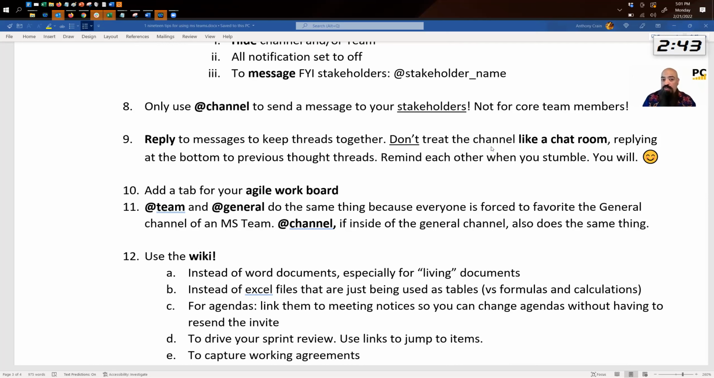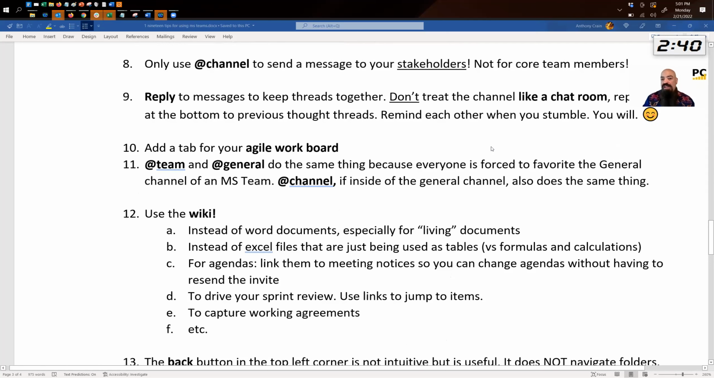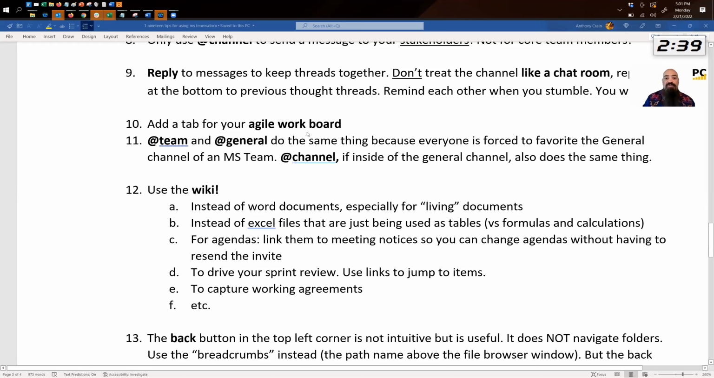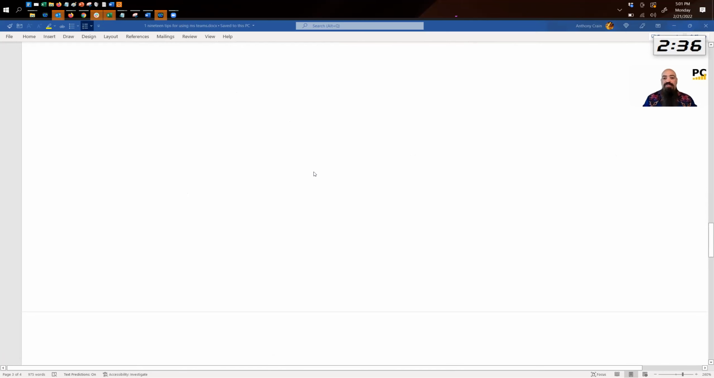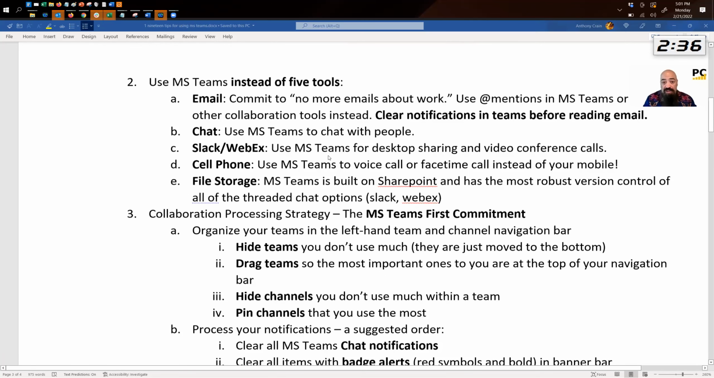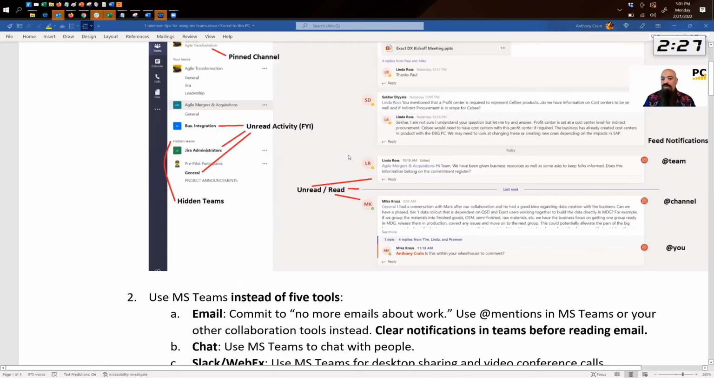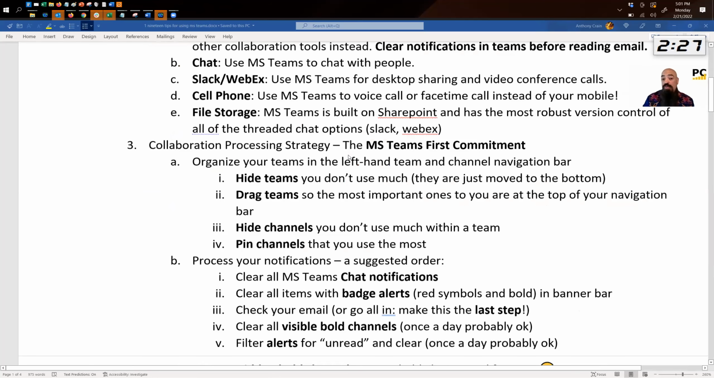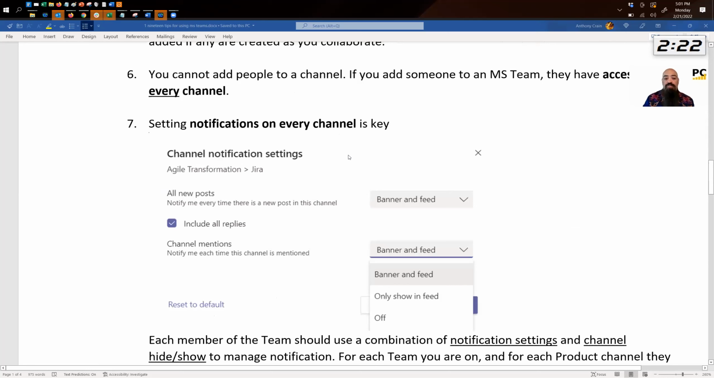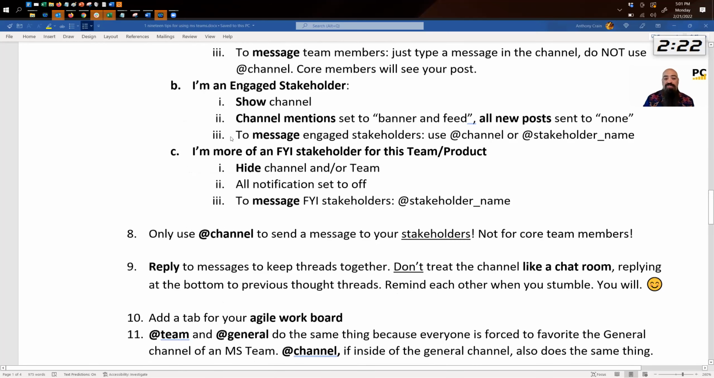It makes searches much more effective later on in the future. Add a tab for your Agile workboard. So you can add tabs to MS Teams along the top here, and you can see here post, files, wiki, Agile shoebox. You can add a tab here for your Jira board, or your ADO board, whatever it is. So do add a channel to your board. It lets people get to your workboard a lot faster.